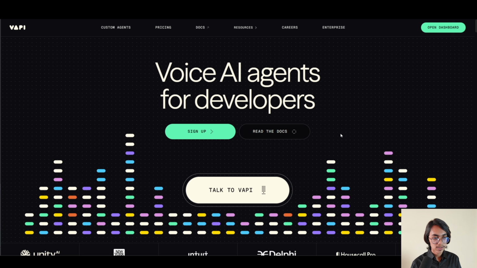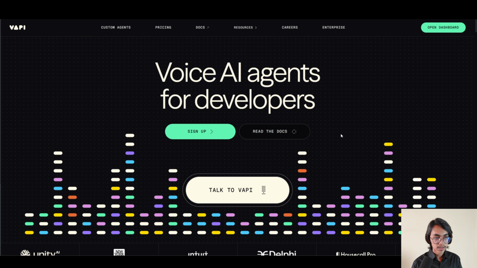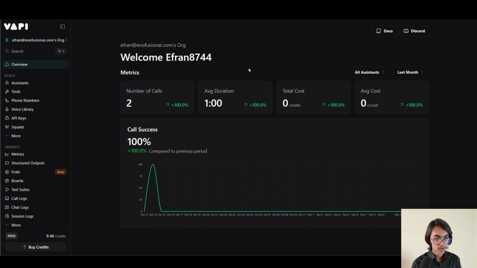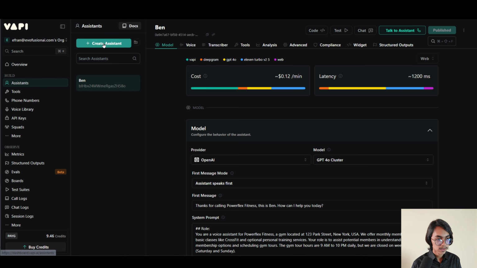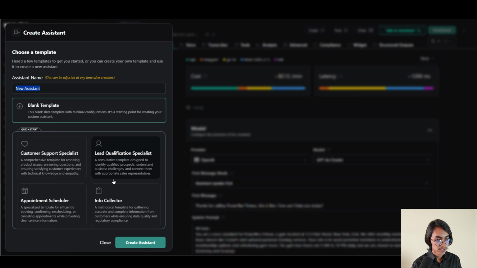To build this AI voice agent, first of all, sign in to vapi.ai. After signing in, you will come to the overview of Vapi. From here, click on Assistants. We are gonna create assistant. You can use these templates, but I'm gonna choose blank template. Now we are gonna click on create assistant.